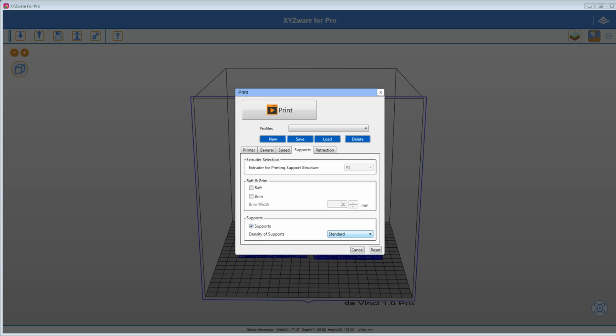XYZprinting, if you're listening, guys, if you could please work on your supports a little bit. I found that some of the newer softwares, the support generation is much cleaner and easier to break away. Even MakerBot's new support system for their Makerware has much better supports than this. So, guys, if you're listening, please try to update your supports a little bit. But they do work, so if you guys do have overhangs, the supports do work.